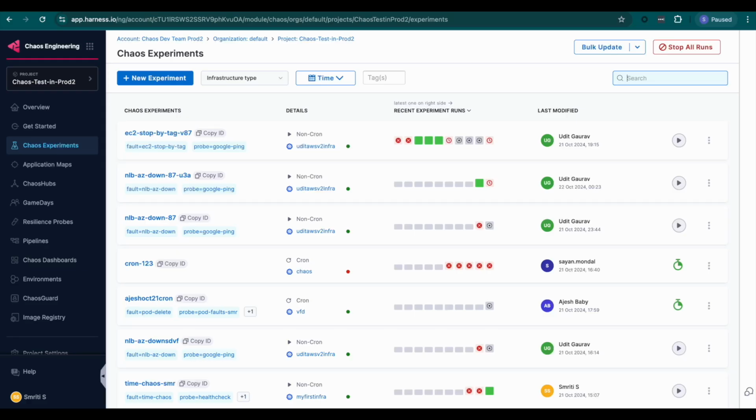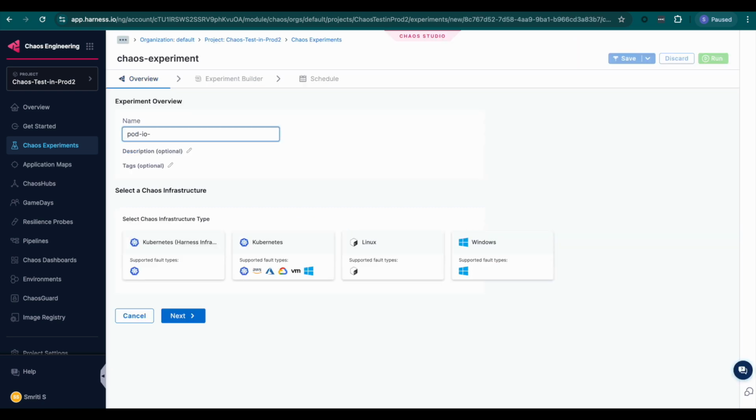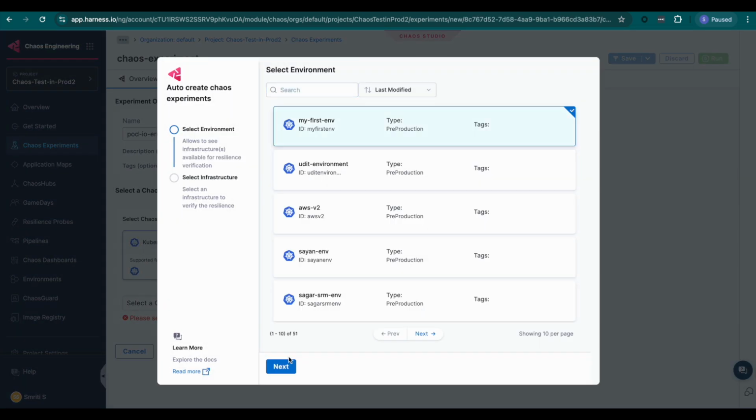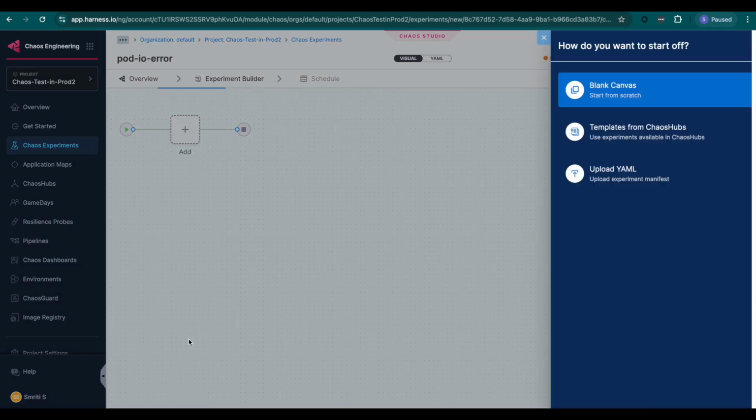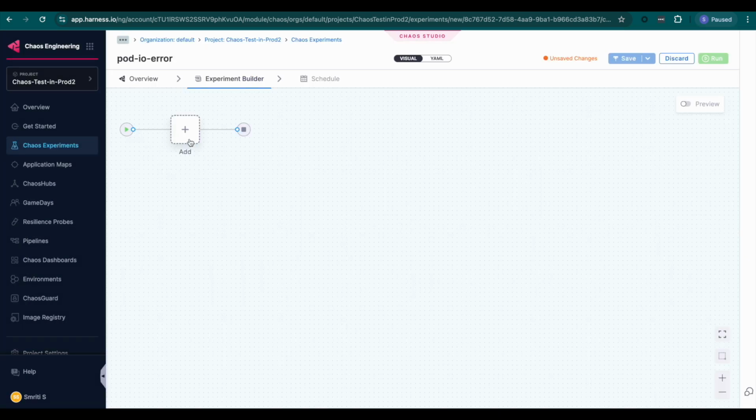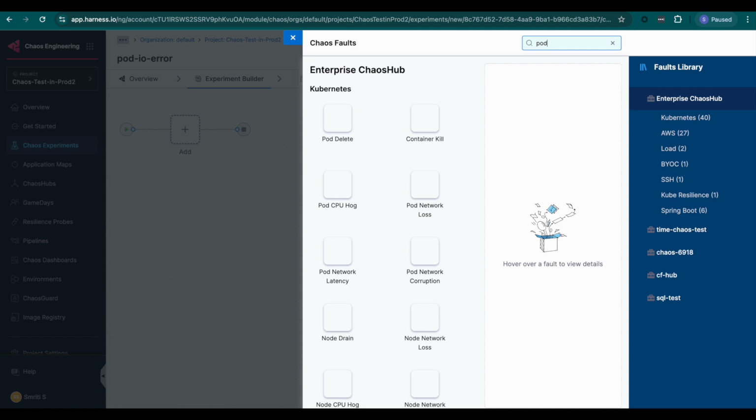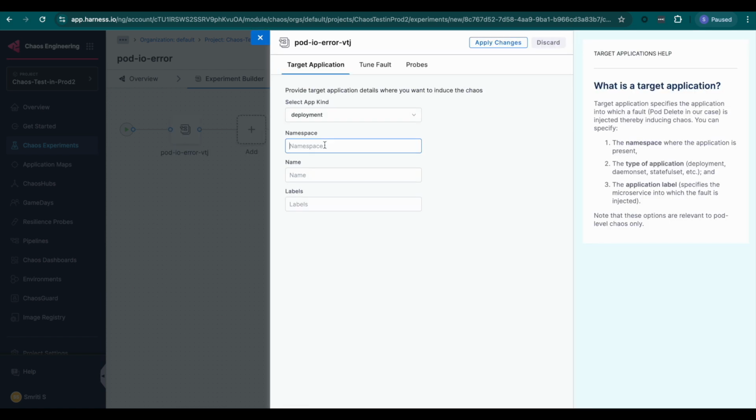Sign up or log in to your Harness account and go to the Chaos Engineering module and click on the Chaos Experiments and create a new experiment. Provide a name for the experiment. Select the infrastructure type, an environment, and an infrastructure. Click Next. Start with a blank canvas and provide the name of the chaos experiment. Namespace refers to the namespace where the application is housed. The app kind is deployment. The name of the deployment is IO test deploy.